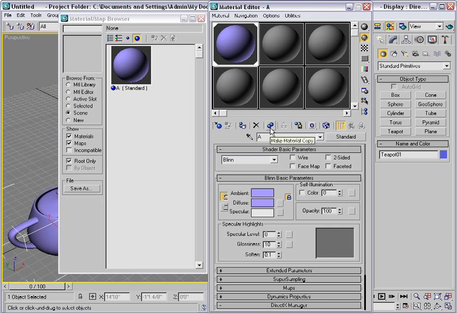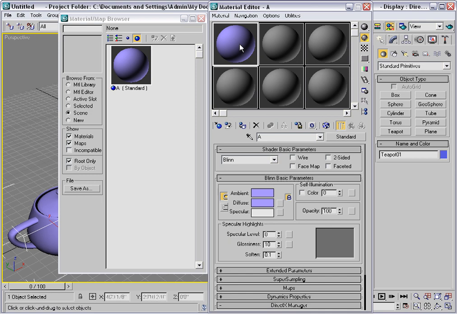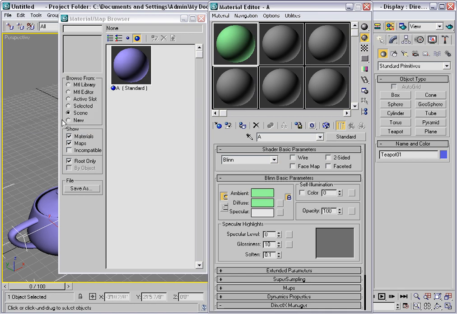Click this button if you want to make a material copy. This essentially cools the material slot, severing the connection between the editor and scene domains. Now what we see here is solely in the editor domain. I can change the color now without affecting the scene material or the objects. I'll make it green, and the teapot is still blue because it's reading this material from the scene.